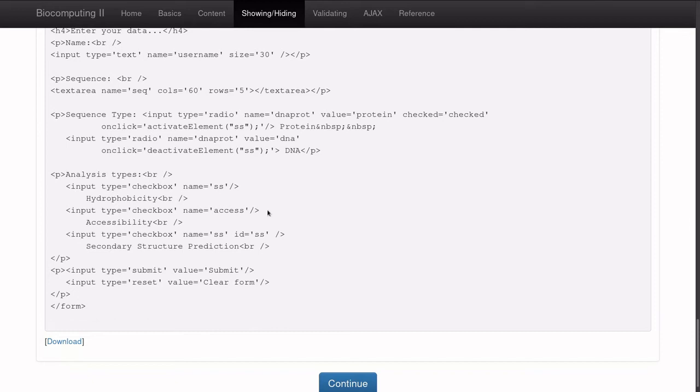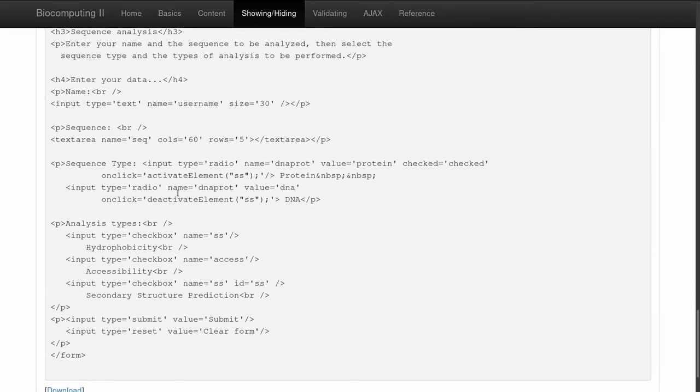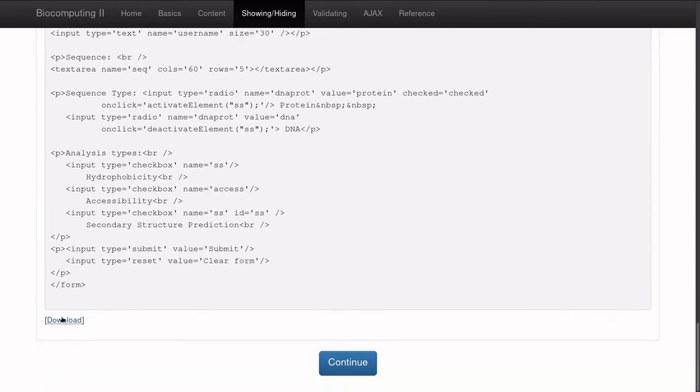We have then an identifier associated with the secondary structure one, ID equals SS, and when we look here at the sequence type, when you click on protein here, then that element SS is activated. When I click on DNA, it's deactivated. Again, you can download and play with the code.